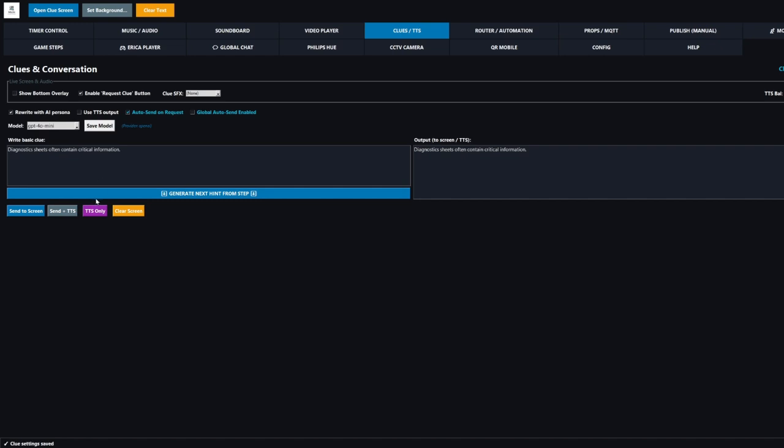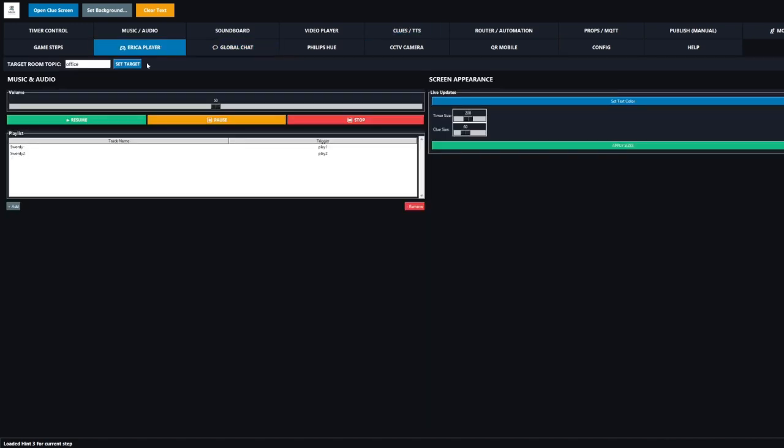And it will even rewrite if you ask it to rewrite in the AI persona. It will change the clue, or use TTS. It will read it out. So really good for automation within the games. Erica Player, I'll talk through this another time. Really, it goes with another program that comes with the system.